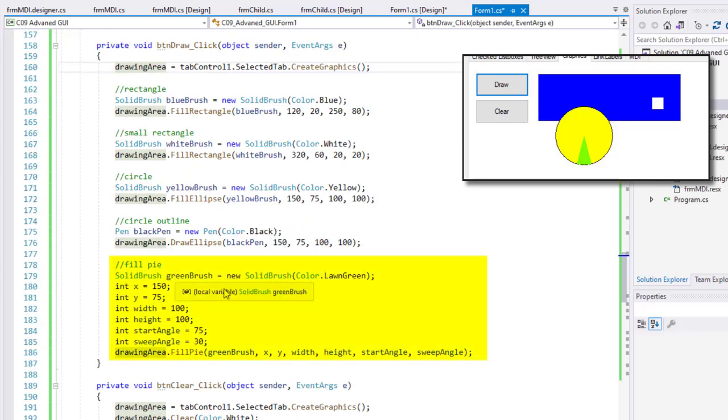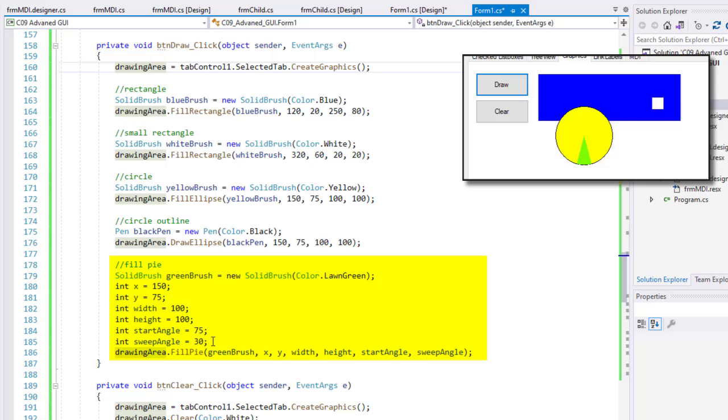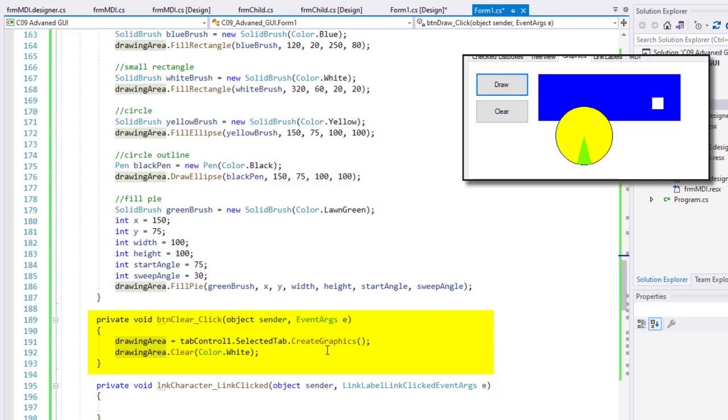And then for the pie, that little slice, again we're going to have the X and Y coordinates of our center, the width and height as if we're drawing an ellipse, but here we're going to do a start angle of 75 degrees. That's going to be down towards the bottom, a little bit to the right, and we want to go 30 degrees. That's going to split it on that 90 degree mark, 15 degrees on each side. And we're going to fill that with a green brush using lawn green, and then our coordinates to create that. To clear, all we're going to do is take the selected tab.CreateGraphics area again as far as our drawing area, and we're simply going to paint that all in white.